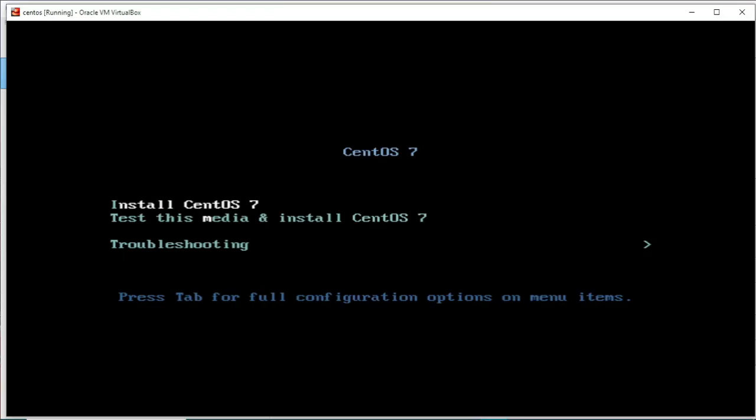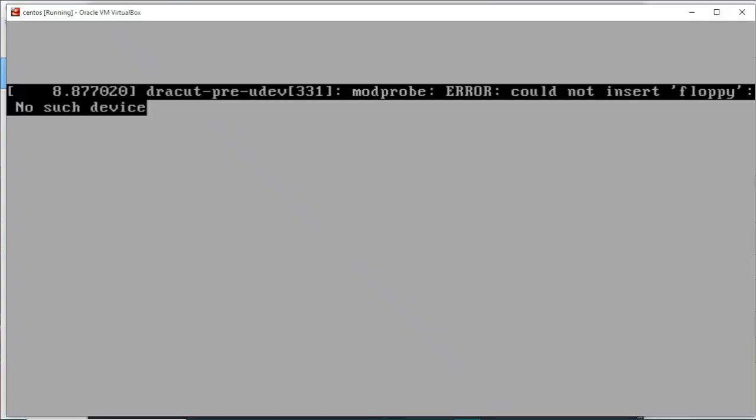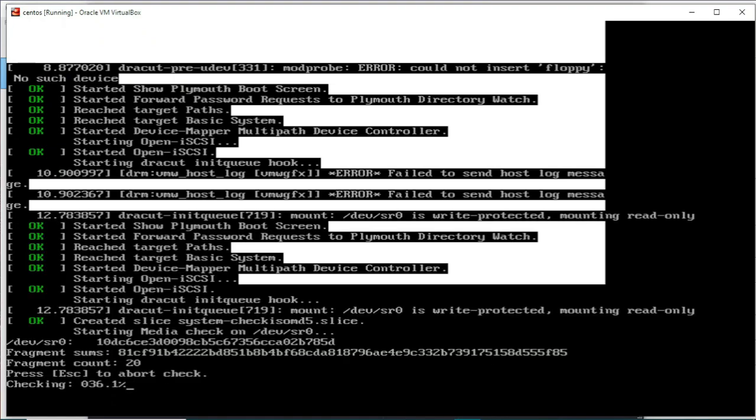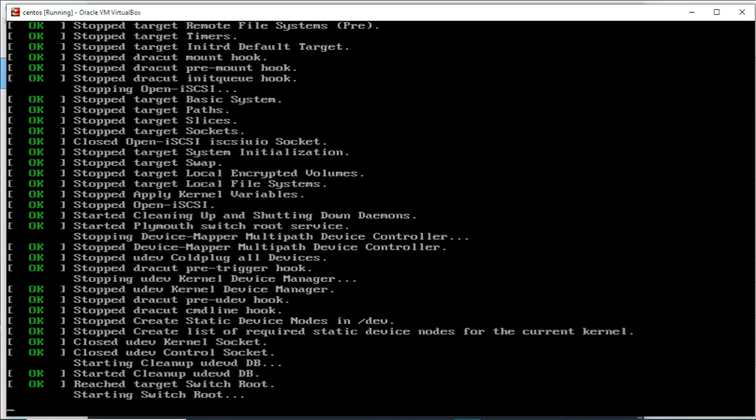Now you can see there are three options available here. The first one is install CentOS 7 and second one is test the media and install CentOS 7 and third one is troubleshooting. Out of these three options, select the second option because it is quite obvious that any file which has been downloaded from internet can be affected with the virus or it might be corrupted. So I recommend you to verify this file before you start installing the operating system. Now let's do it. So here you can see the file is being verified. Now the verification has been successfully completed.